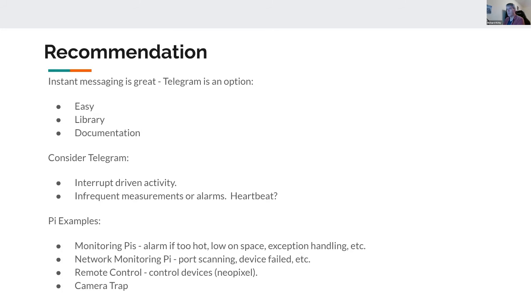If you just receive a message whenever there's an alarm, how do you actually know it's working when you need it? So some examples I thought about for Pis. You could have it monitor your Pi and send you an alarm if it's too hot or if you're low on space, or just want to do some exception handling. Say you have some sort of critical function running on your Pi, and you just want to send a message saying, about to halt. For some reason, you can send the exception information.